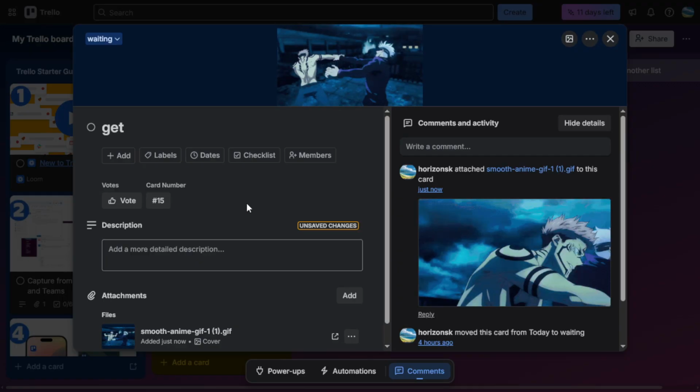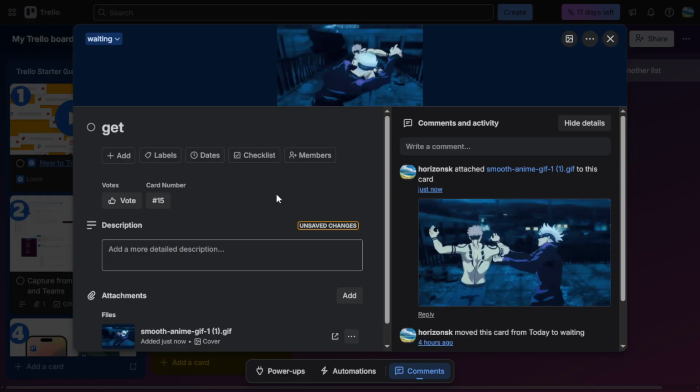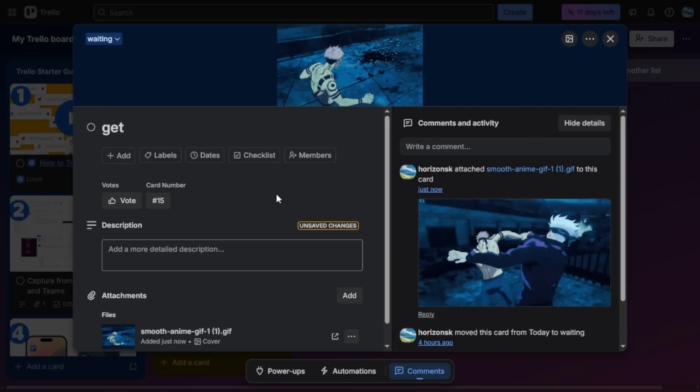So to recap, you logged into Trello, found the specific card you wanted to enhance, accessed the Attachments menu, and uploaded your GIF. Just like that, you've added a little spark to your Trello cards.